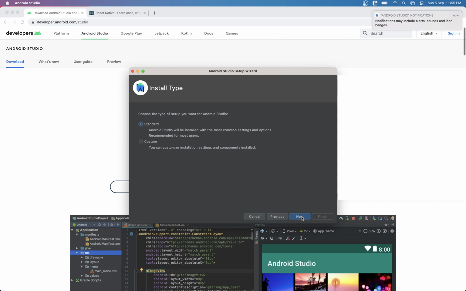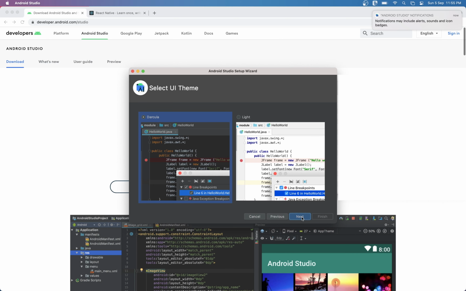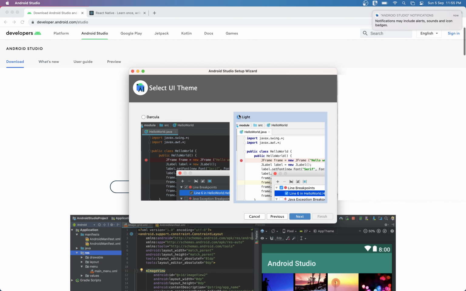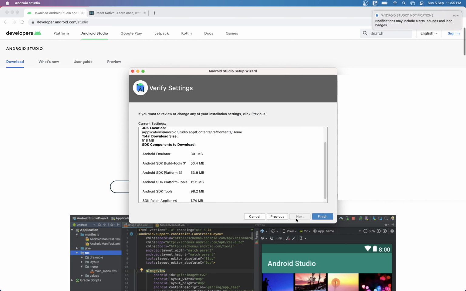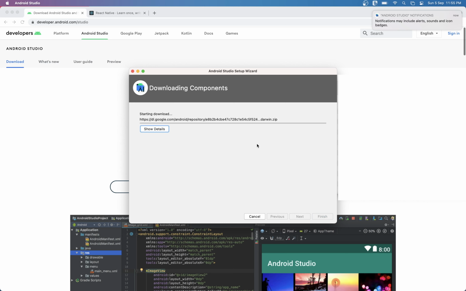Next, I'd go with the standard installation. Okay, I like this. I like it quite more for Visual Studio, Android Studio, sorry. And then finally, go with the finish. So this is gonna take some time, but it will have everything installed, like the emulator. It's installing that.